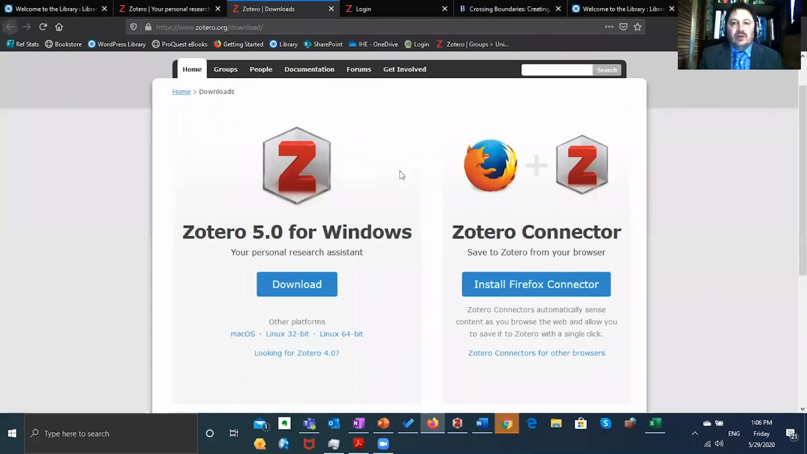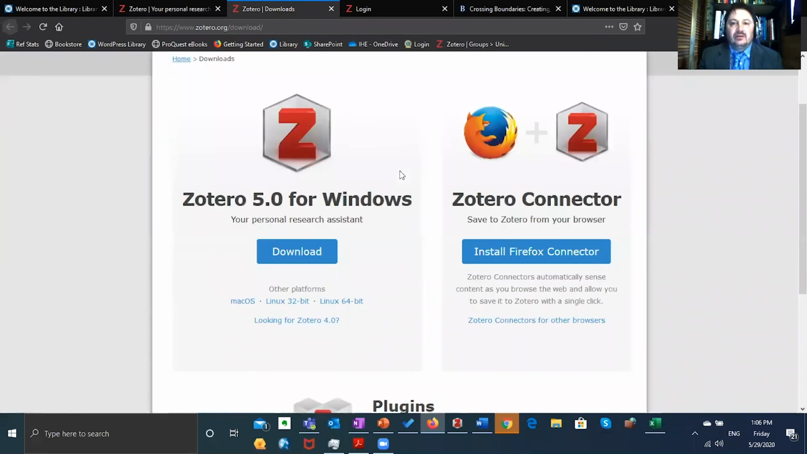When you press the download button, this is the site it's going to take you to. Zotero already knows what you're working with. It knew that I was doing this in a Mozilla browser. It knew that I was using a Windows platform. It's going to do this automatically for you, so there's no need to worry about which to select, although it does give you the options as well.